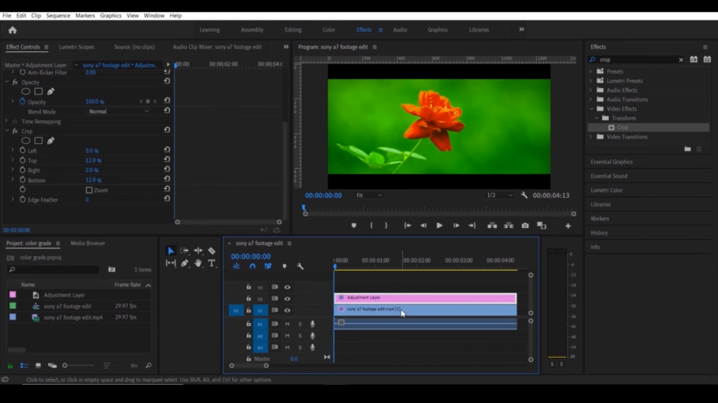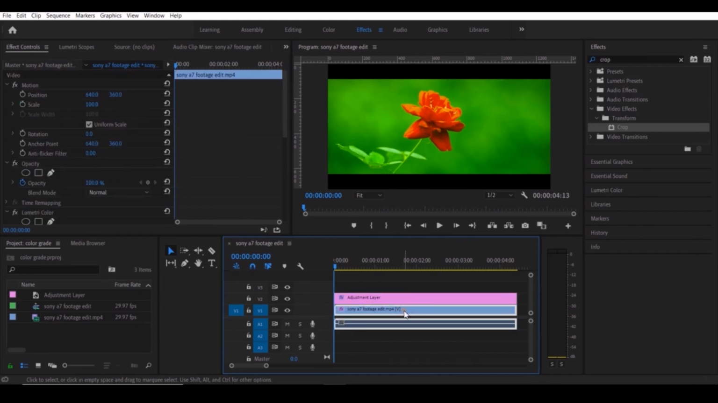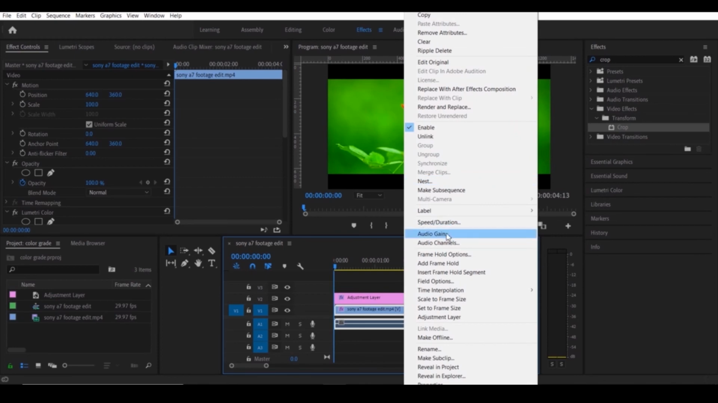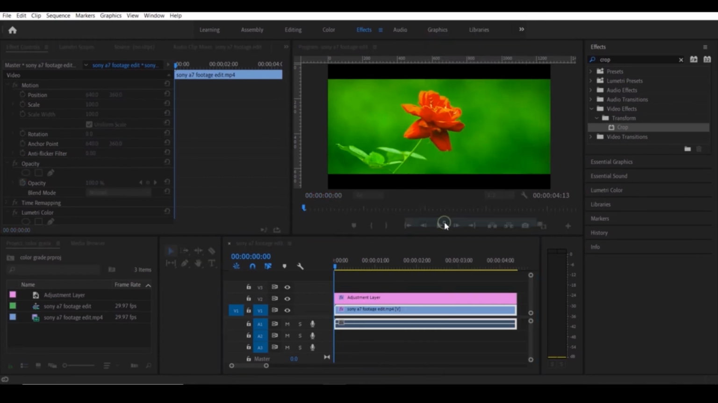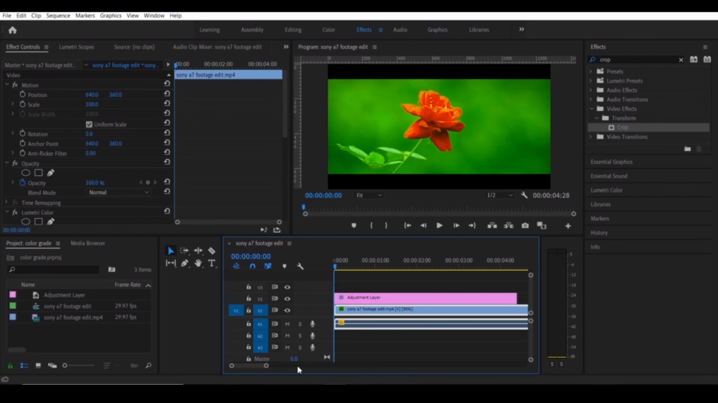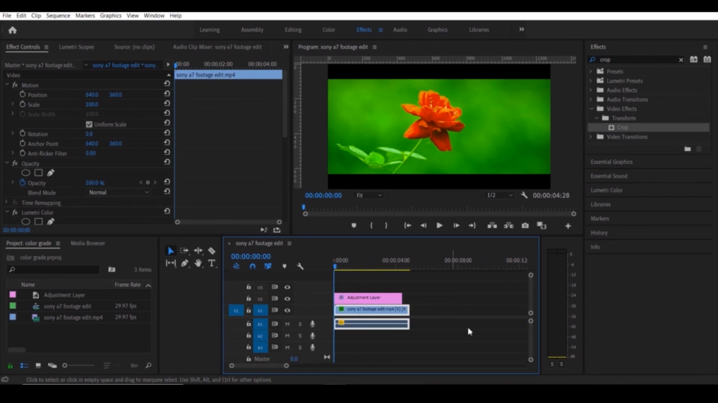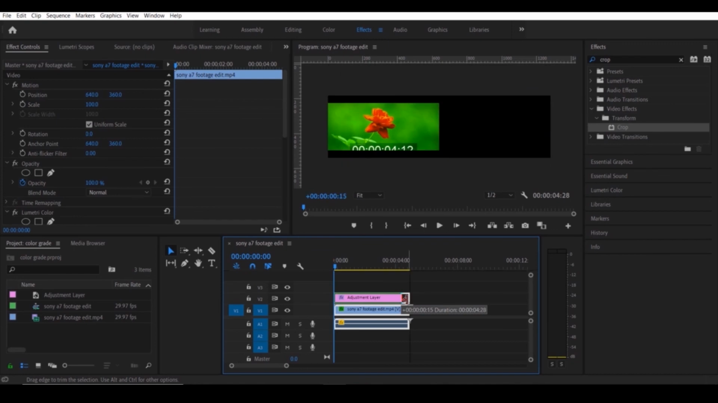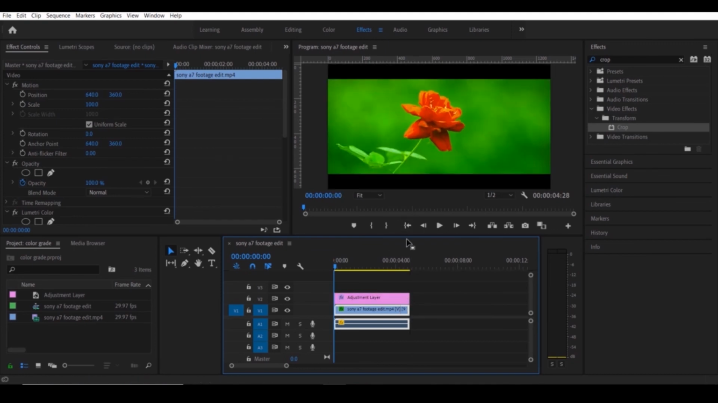Now the second thing is, a rule of making it cinematic is to slow down the video a little bit. So we need to click on speed duration, and here we will slow down to 90%, hit enter, and increase the adjustment layer. So one thing for you guys, in cinematic videos, always shoot at a 24 frame rate per second. Otherwise you can slow down, because slowing down a video makes it look more cinematic.